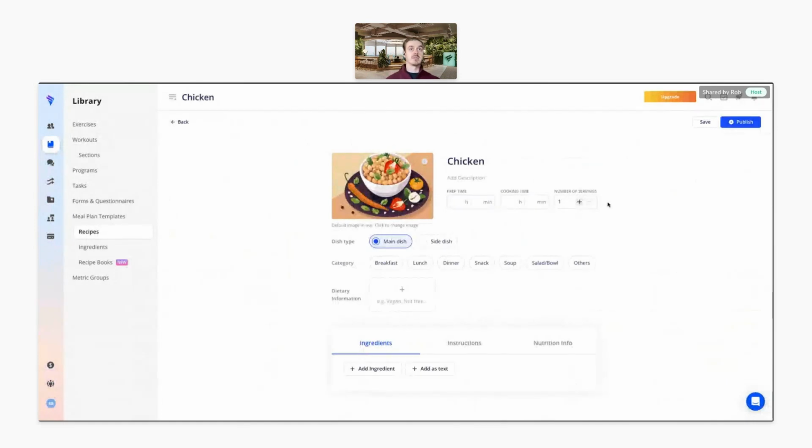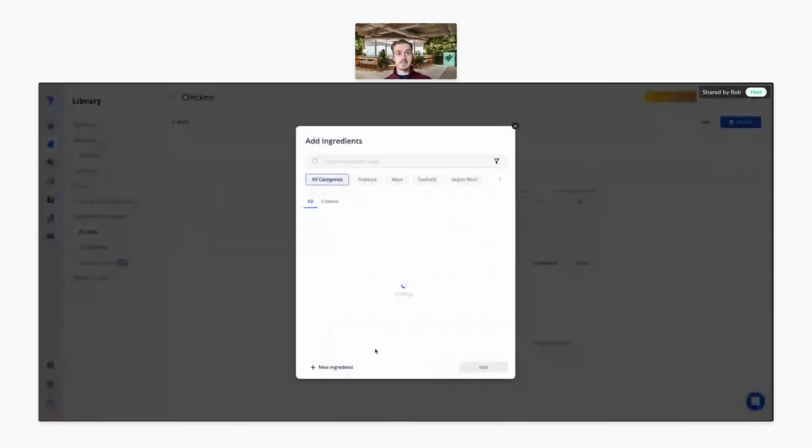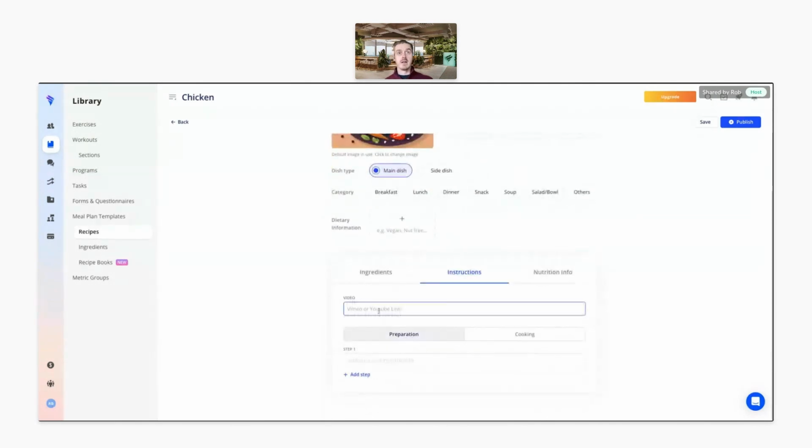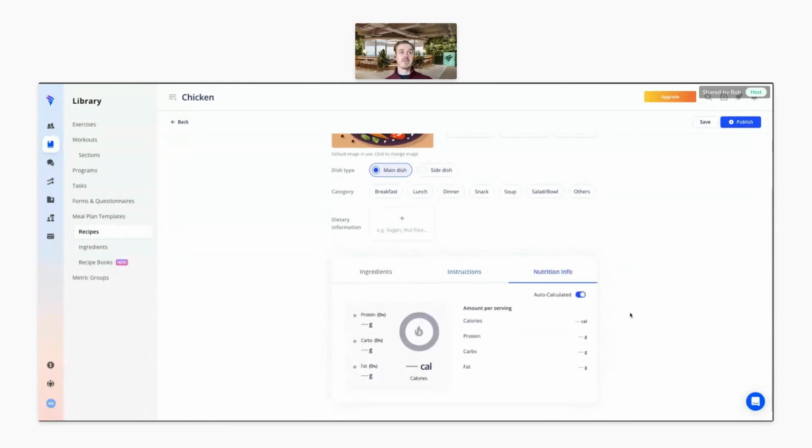So you've got prep time, cook time, servings, main dish, side dish, which meal category, dietary preferences, and then down here you have ingredients, instructions and nutrition information. You can add ingredients from our ingredient database, or if it's not in the database, you can also just add it as plain text. For the instructions, again, you can add a video link here if you have that, or if not, you can just add the instructions in text. And again, you can have both preparation instructions and cooking instructions, so you can separate those out. And then finally, nutrition information as well.